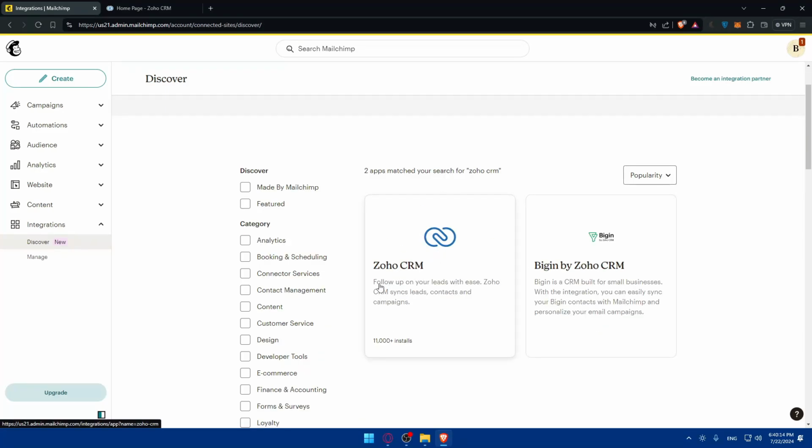So this will let you follow up on your leads with ease. Zoho CRM syncs leads, contacts, and campaigns. And you have this one example that is a CRM built for small business with integration. You can easily sync your Pigeon contacts with Mailchimp. Okay, so that's not what we want. We want this one as an example.